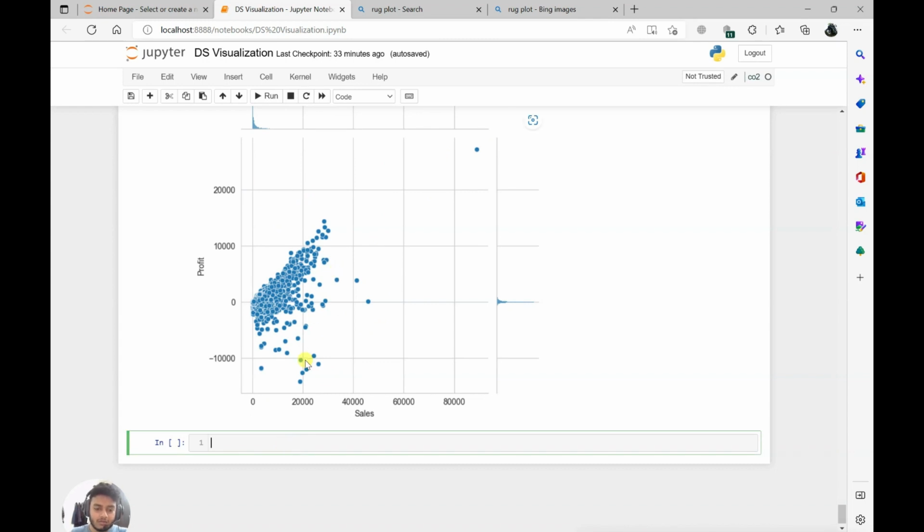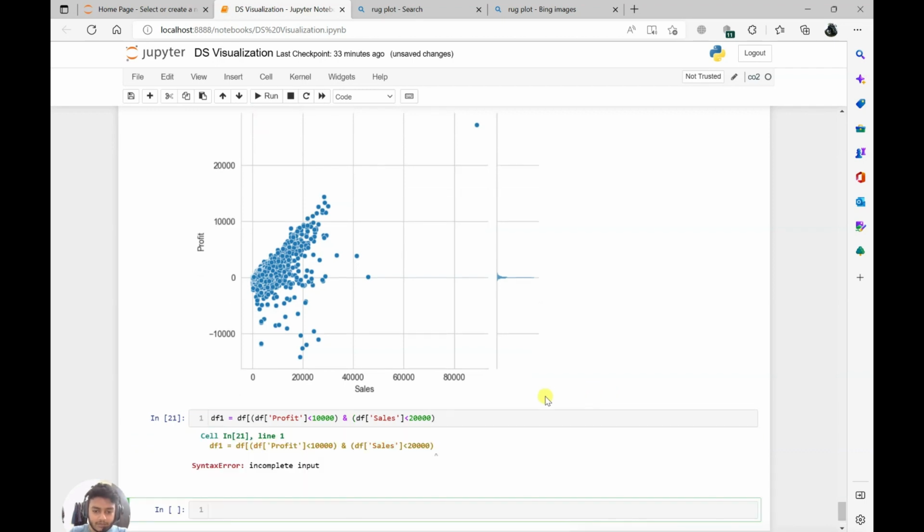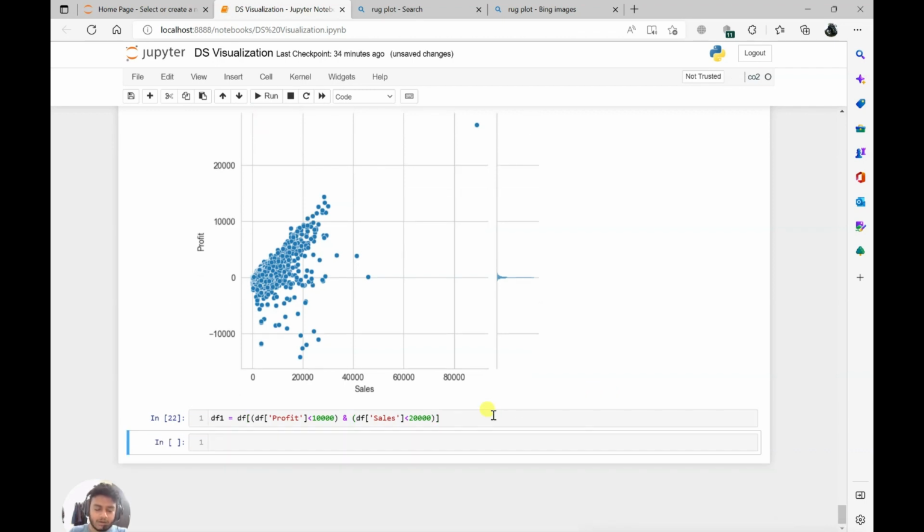To do that, let's create one more data frame out of the existing data frame, where I will tell my data frame that profit should be less than, let's say, 10,000, and sales should be less than 20,000. Now we'll plot this data frame and we'll see the difference. Just copy this one, replace the data frame. That's all you have to do.